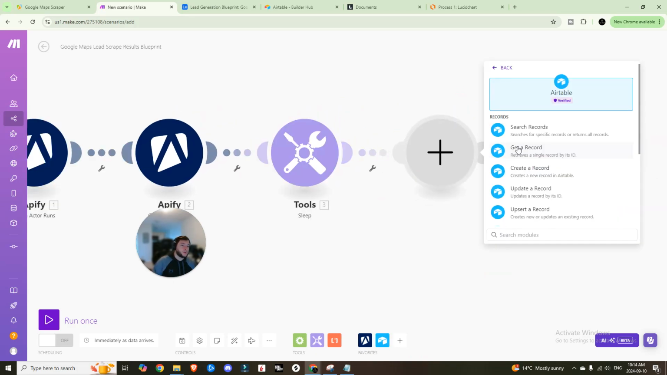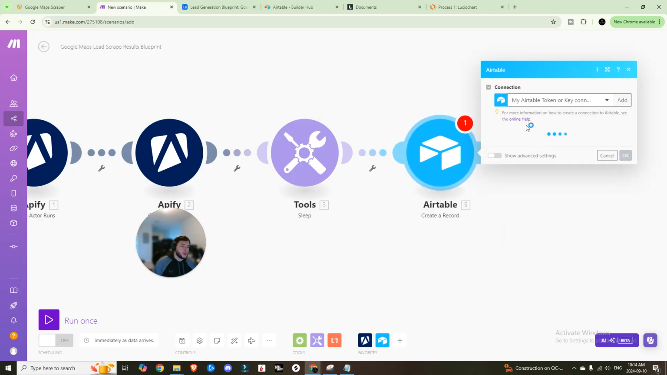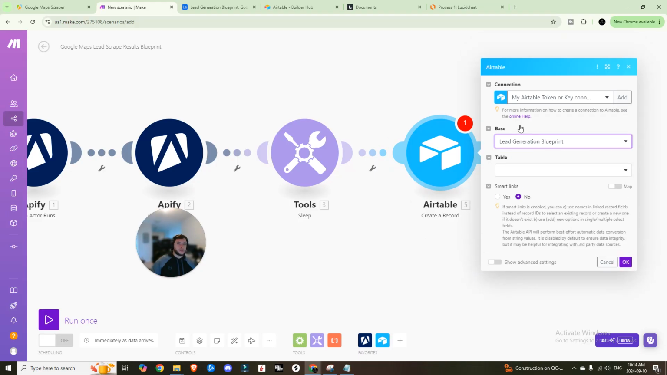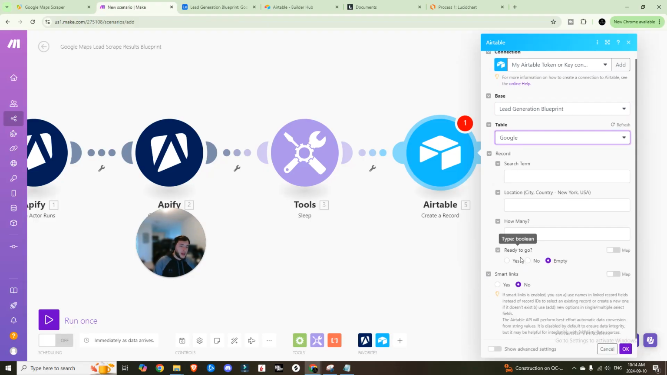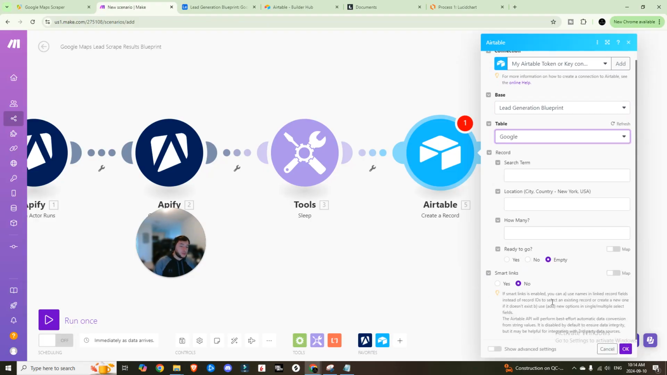And then lastly, we're going to add Airtable, and we're going to add create a record. We'll choose our base, which is the lead generation blueprint. The table is going to be Google. And now we're going to need to add in a couple more fields that are going to be required to pass the data back, right? So we're going to need, let's say we're doing restaurants, the name of the restaurant. We'd want to get the URL to their website, their phone number, how many reviews they have, all of that sort of basic information that we want.